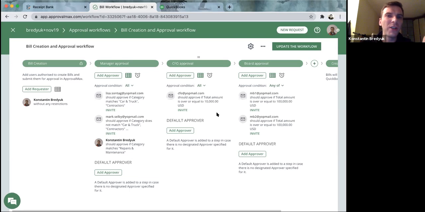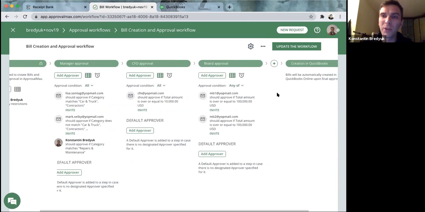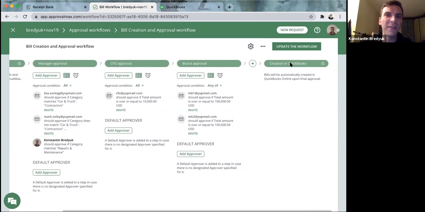And actually, as I have mentioned, it kind of illustrates how all these 3 systems connect to each other. Because the Receipt Bank is connected in this step. It is pushing bills, it is creating bills in AprilMax. While QuickBooks Online is connected here in the very last step. The step is all about pushing bills to QuickBooks Online once they are fully approved. So that's the core idea of the workflow.